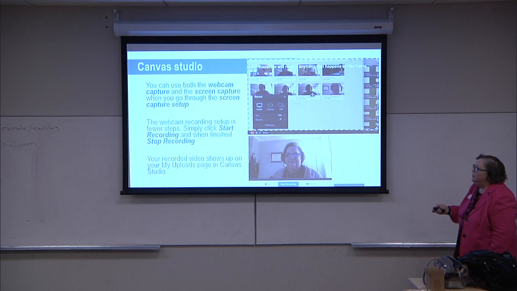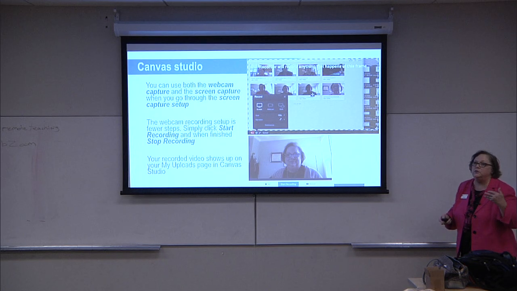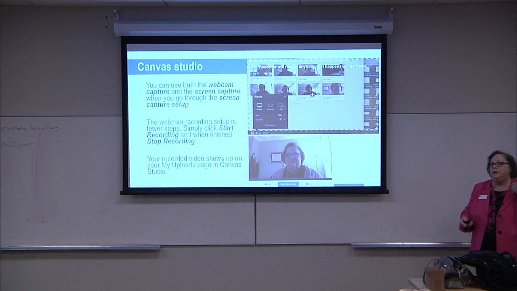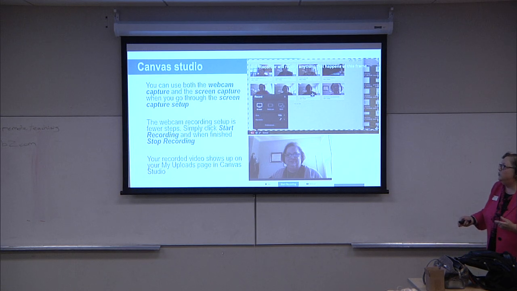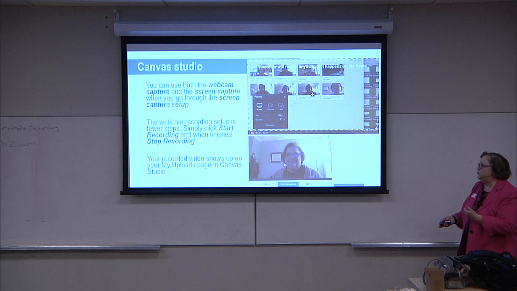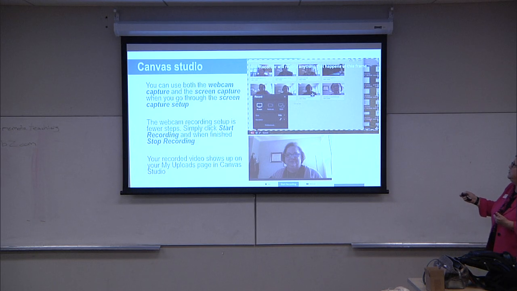So the webcam recording is very simple. If you just do a webcam, you simply start recording, stop recording. That's it. Okay? You have a few more things when it comes to the screen capture because you have to determine what area of your screen. Okay? The recorded video shows up on your My Uploads page in Canvas.